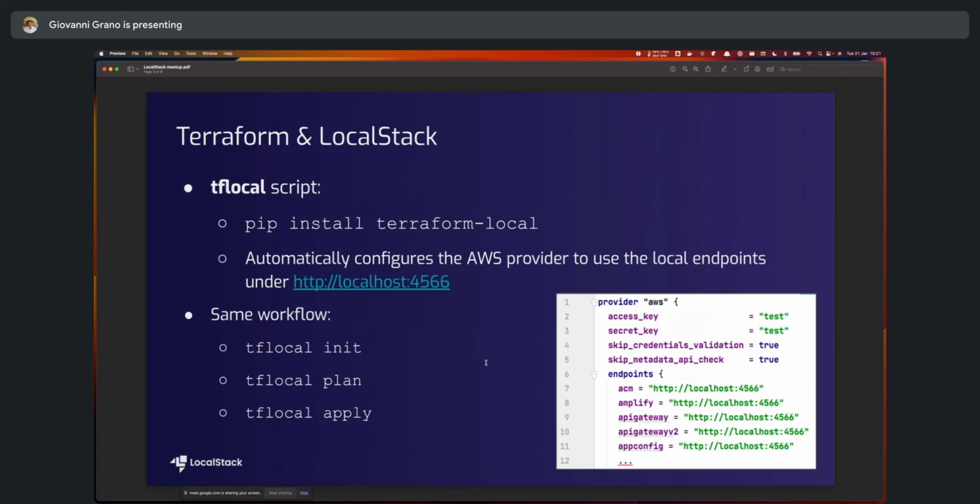And so to use Terraform, you can interact with the Terraform CLI commands. But as Arshan, I think, mentioned before, we have a wrapper around the Terraform CLI command. That's our tflocal script that helps in configuring all the endpoints. So we're going to see that in a moment.